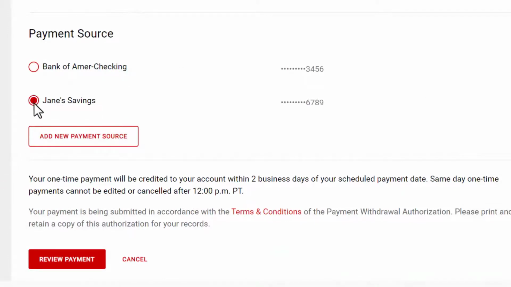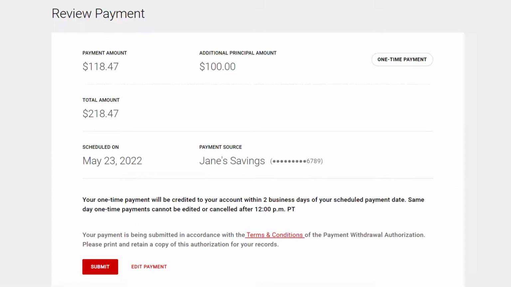Now you are ready to select Review Payment. Confirm that all of your information is correct. Note that the total amount here may include any additional principal payment for retail or non-lease accounts. Finally, click Submit.